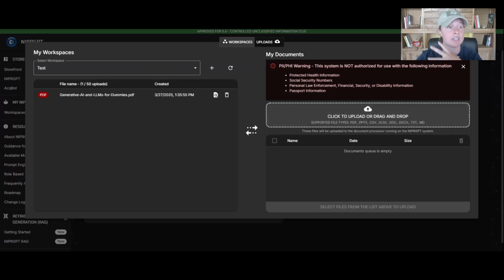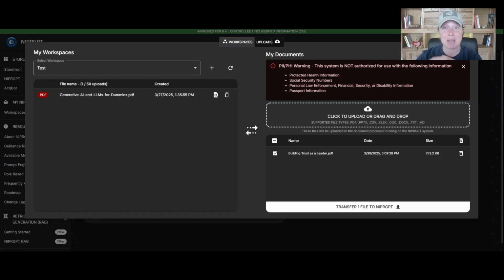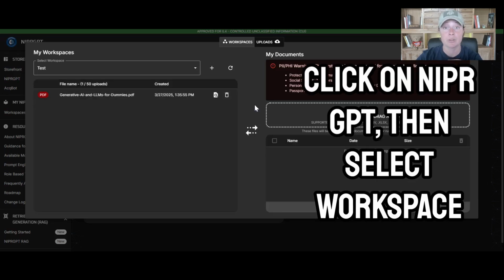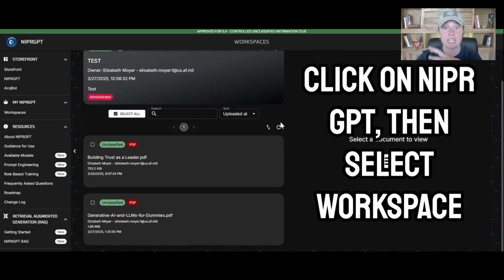And it will go in, look for the information. Let's say I want to do building trust as a leader. I would press open. It would go from there, and then I'm going to move it over. Once again, it has some extra clicks. I have to actually press the button and then transfer that one file to NIPRGPT. I will then close out, and you can see that in this workspace, I have two documents now.